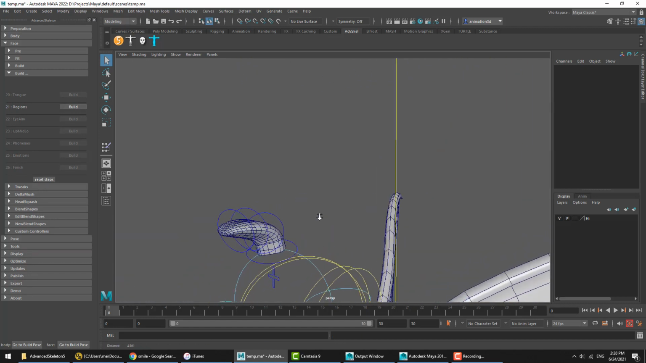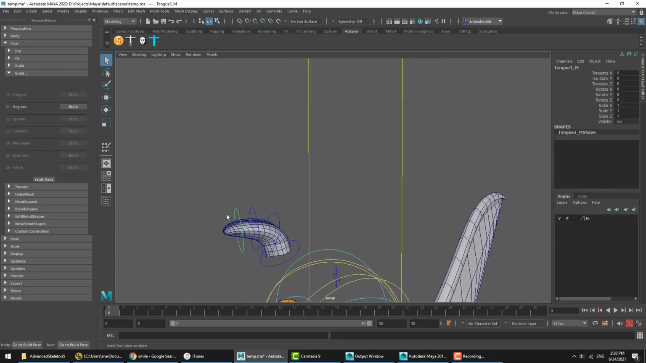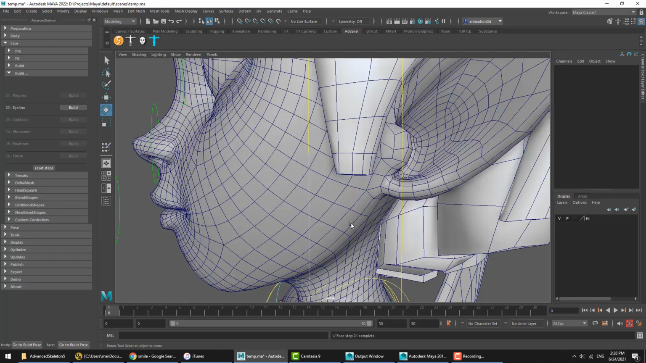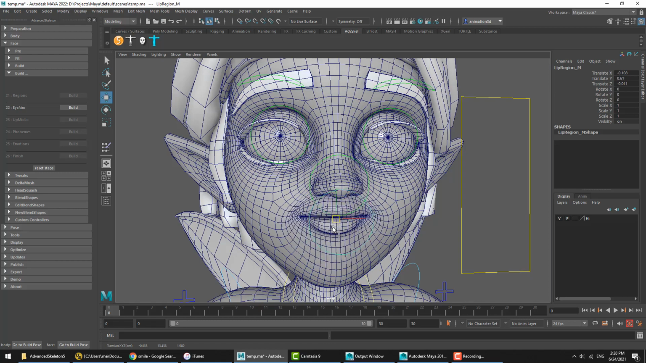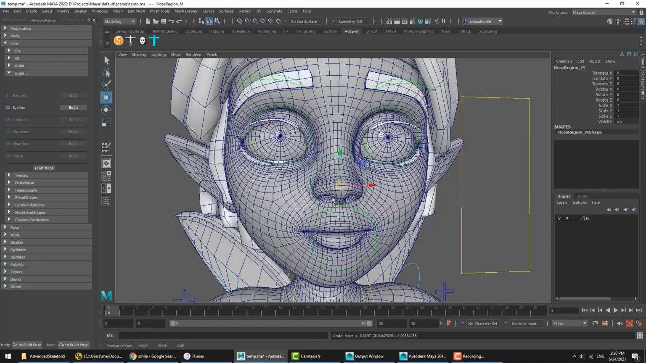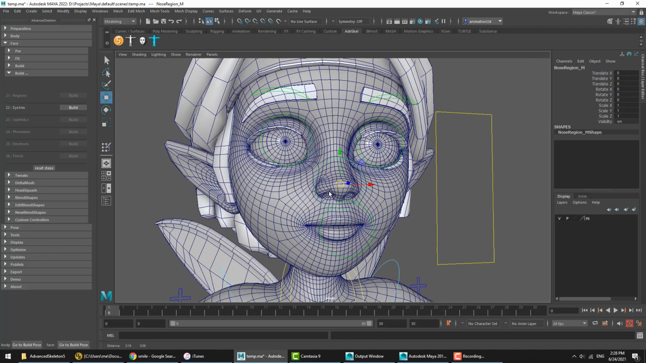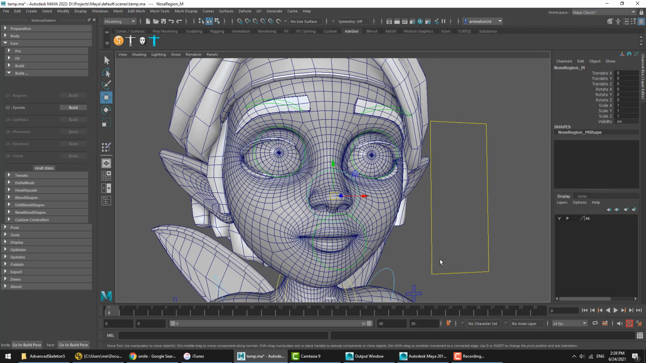That's automatically hidden the main geometry for us, just showing the tongue and its controllers, so we can very quickly test that yes, it's giving us the controllers and the deformation is looking all right. Next, regions. Now, regions are the broader region controllers that allow you to move the entire lip and the entire nose. Also note that region controllers by default are not showing, just to have a less dense controller display.